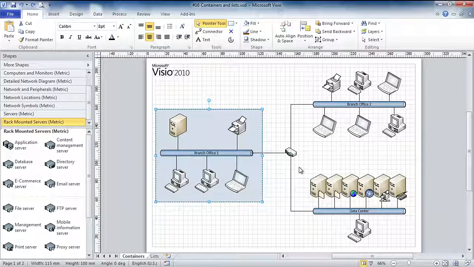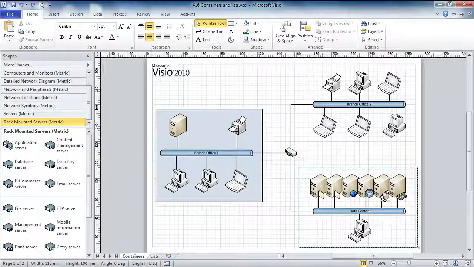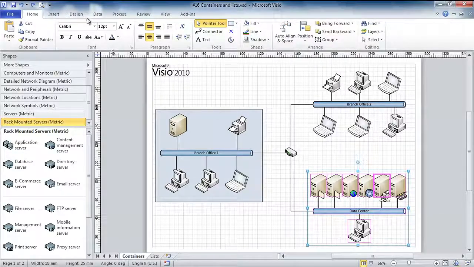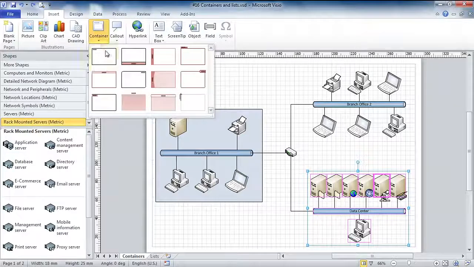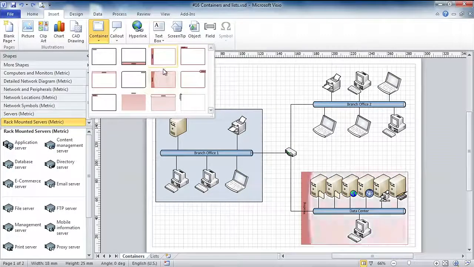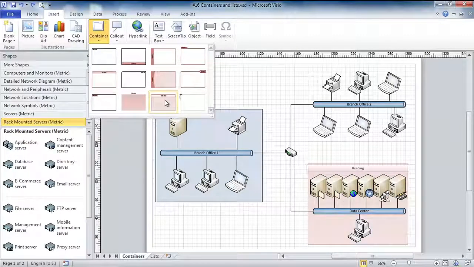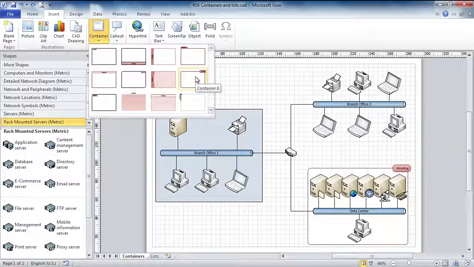I'm going to select all the shapes in the data center network down in the lower right part of my diagram, click Insert, click Container, and now I get a gallery of containers. And watch the screen as I mouse over them because there's live preview for all these different containers. I can choose the style in which I want to represent these containers, to represent all these shapes and their relationships. So I'm going to choose this one.